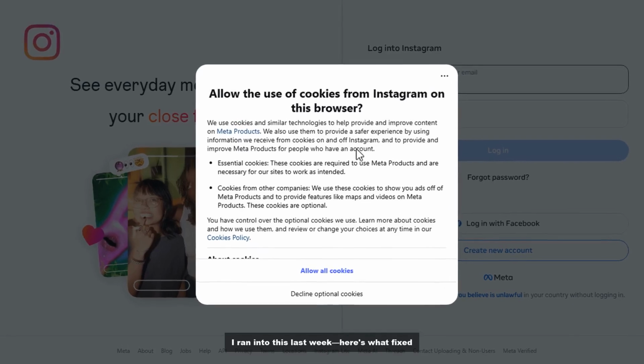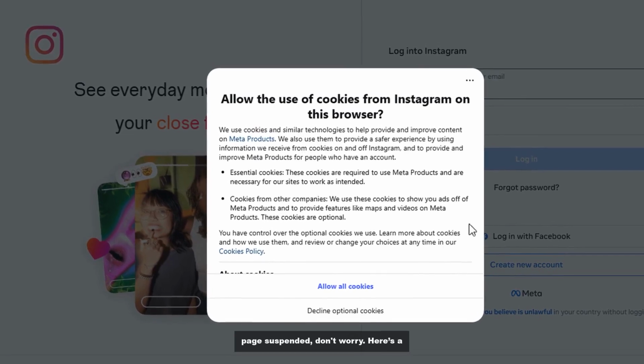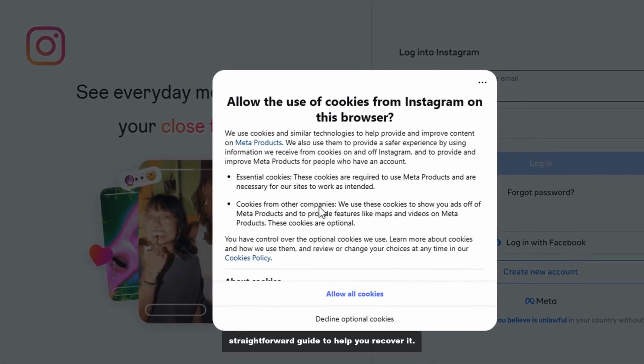I ran into this last week. Here's what fixed it for me. If you found your Instagram page suspended, don't worry. Here is a straightforward guide to help you recover it.